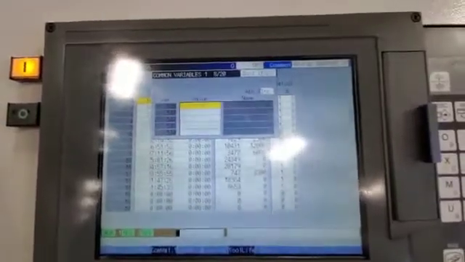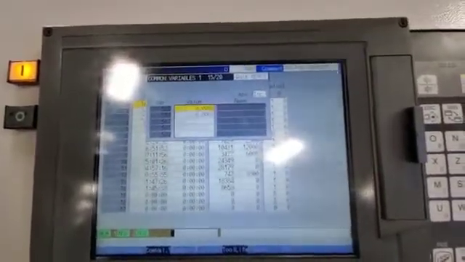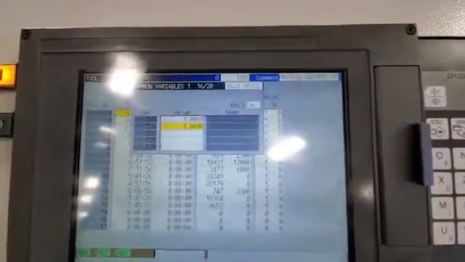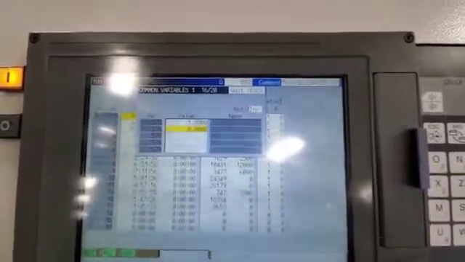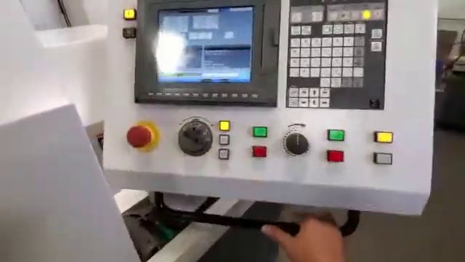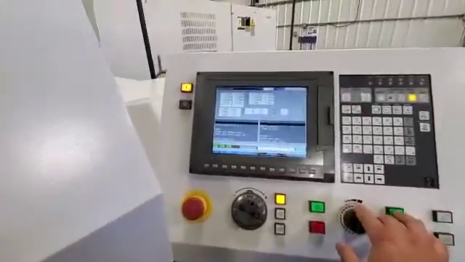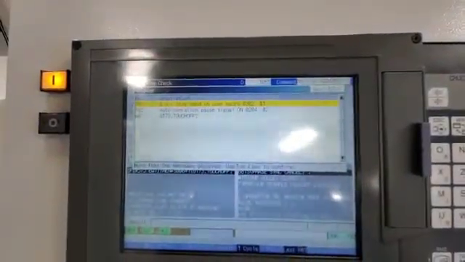Now we're going to go to 575 and change that from a 0 to a 1. Now that that is at a 1, we're going to run our main program. We're going to shut the door and cycle start. It's going to ask you, G173 touch off? Yes, that's what I want to do. So I'm going to hit cycle start again.